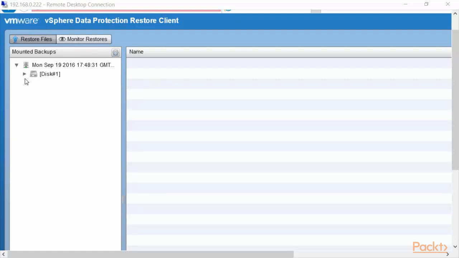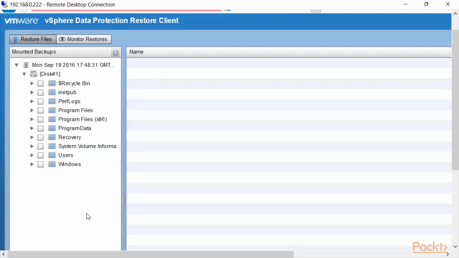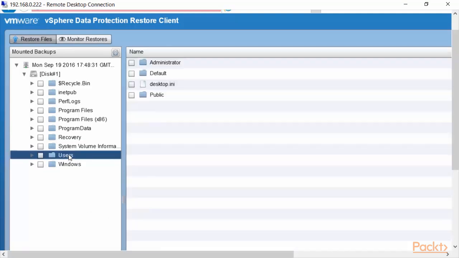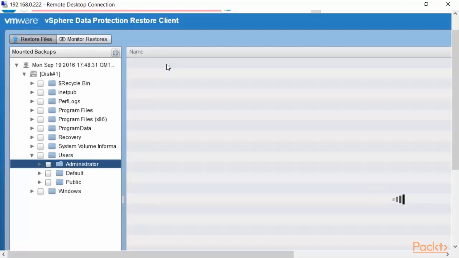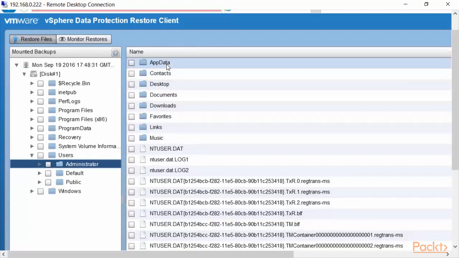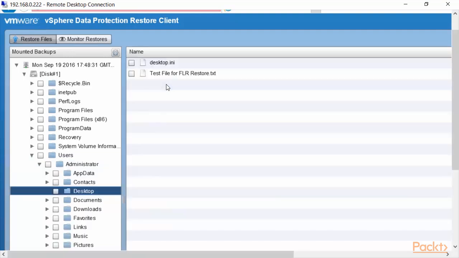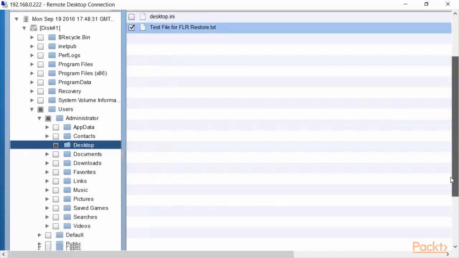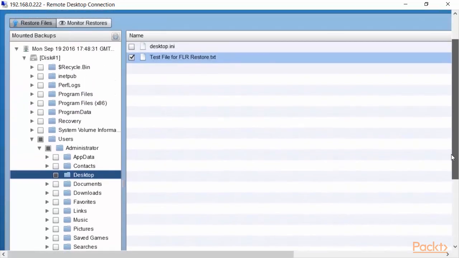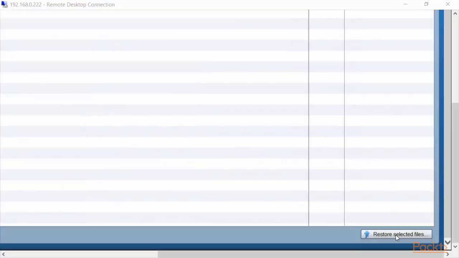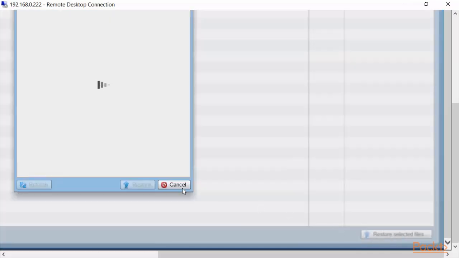So the next level down is the first disk. Expand that and we should now get our folders. So you can see if I double click on users, go into the administrator user, I can then look at the desktop. And as you can see, I have a test file for file level restore, which is called restore.txt. So I click on that. And then once that's done, I go to the bottom right of the screen and click on restore selected files.